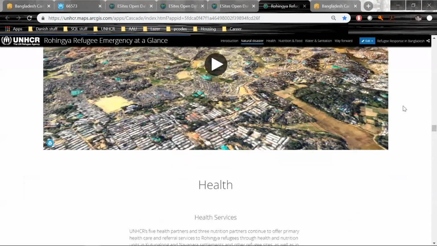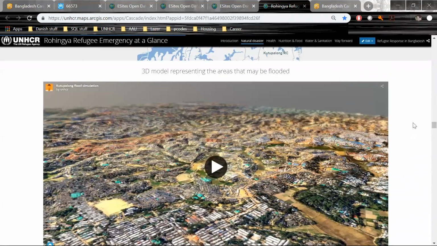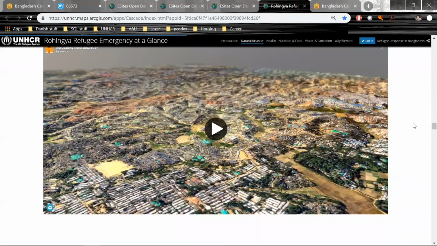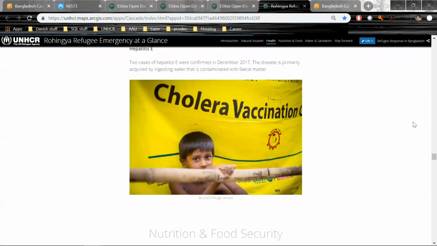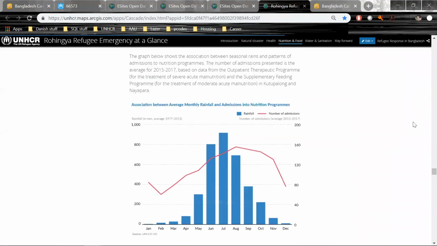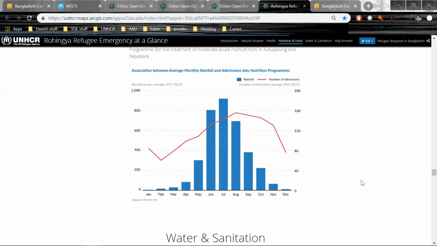We also have a 3D model of the floodings. The link for the story map will be available on the YouTube.